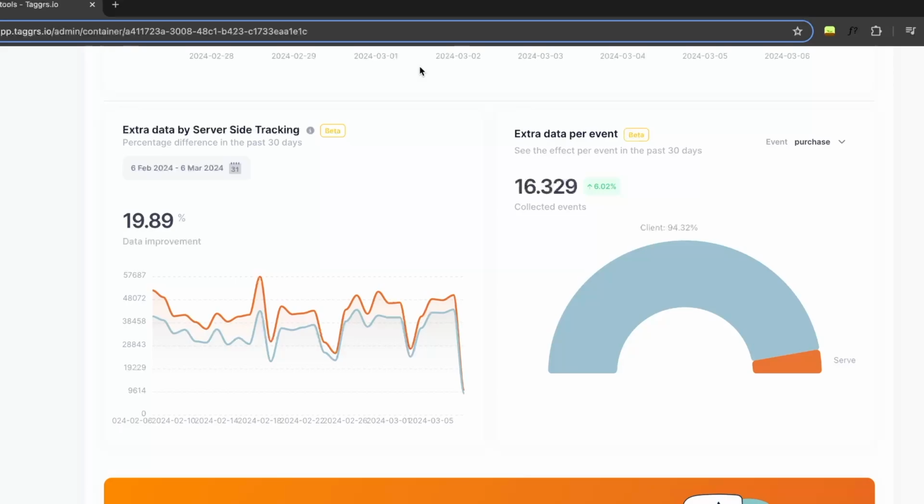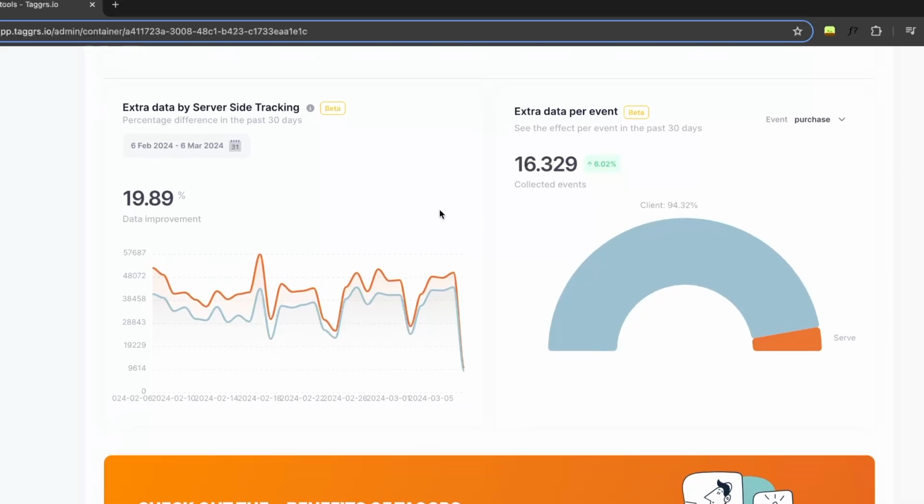With server-side tracking, you get more data for your campaigns, and you're also more GDPR proof. As you can see, this client of mine has a data improvement of 20% through server-side tracking.